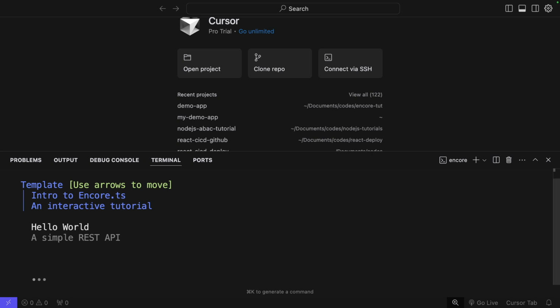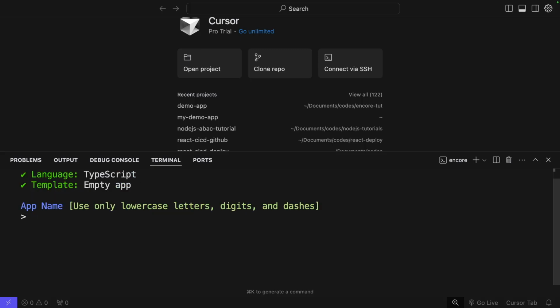There are a few templates that you can get easily when you bootstrap your application. You can get this interactive tutorial. Hello World is a simple REST API. You have this uptime monitor, a microservices project which uses the SQL database, PubSub, cron jobs, a lot of features. Then you have a simple REST API, and I'm going to create an empty app, because we are going to start everything from scratch, build the whole application and deploy it on Encore Cloud. So I will hit enter, and we need to give the app name. My app name will be inventory app, because we are going to build an inventory management REST API application.